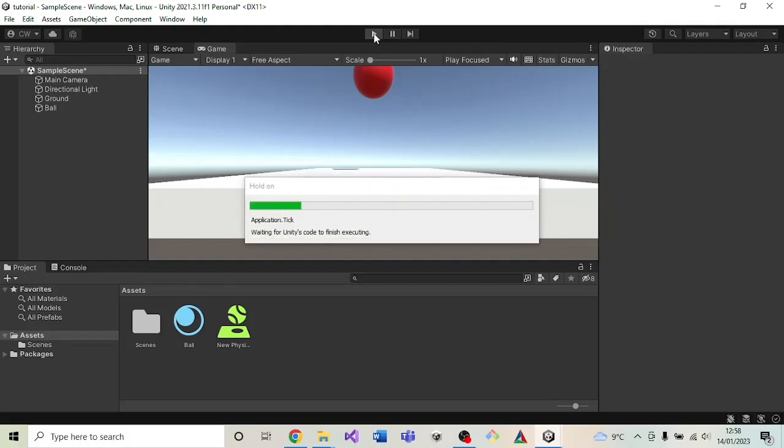I just started off with something easy, which was basically just getting a ball to bounce up and down.